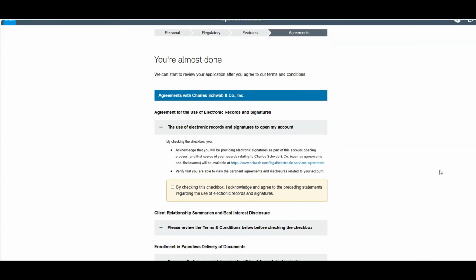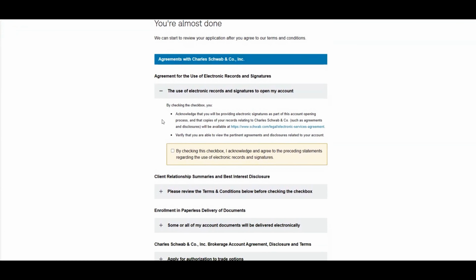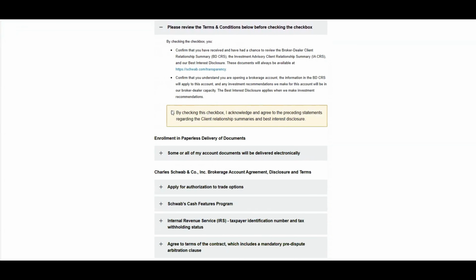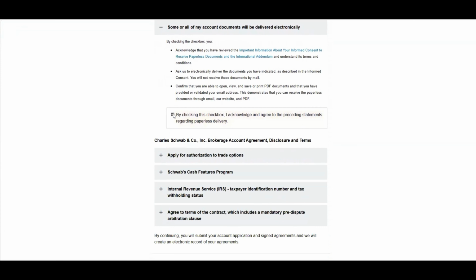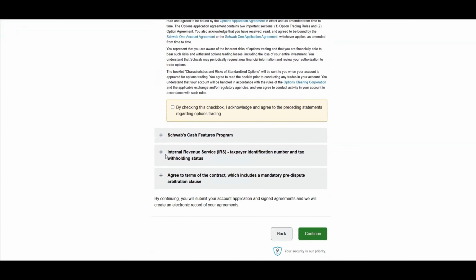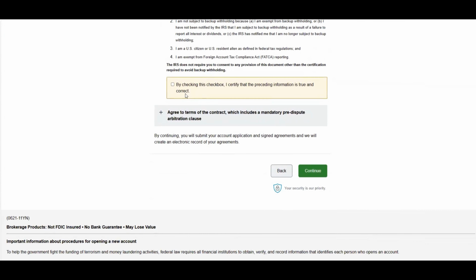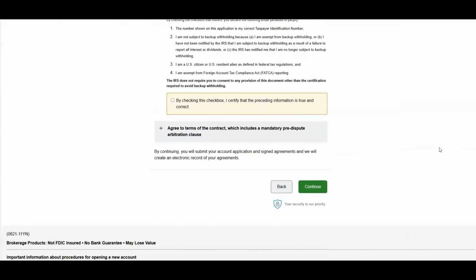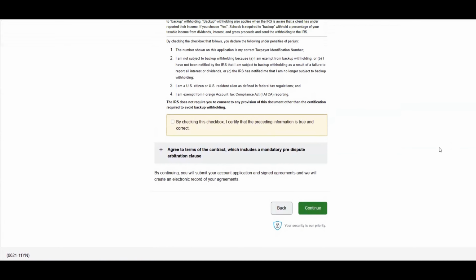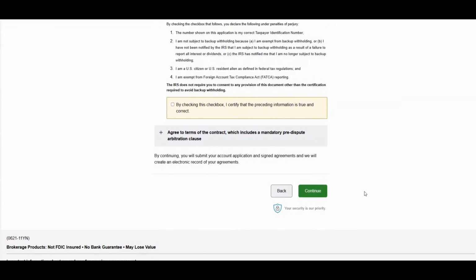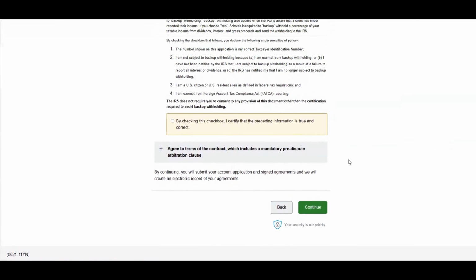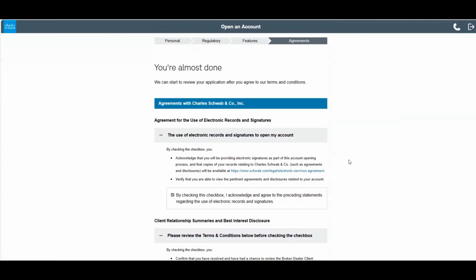Okay, here they're going to ask you to sign agreements. So you just need to acknowledge all of your electronic statements. And they're also going to ask you, just as a heads up, whether you owe any back taxes with the IRS. Okay. Once you've checked all those boxes, then you'll hit continue. Now, I'm not going to hit continue just because I do not want to open up another account. So once you hit continue, the next screen should tell you that your account has been made or approved, unless there is some type of issue going on with your account.